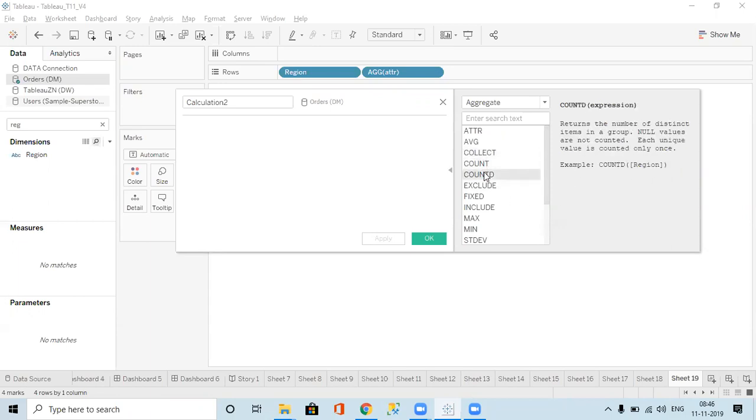Can you tell me the difference between count and count distinct? Count will count the number of numeric values, like it returns the number of items in a group. Null values are not counted, right? Same as in Power BI. I have explained this very clearly in Power BI also.